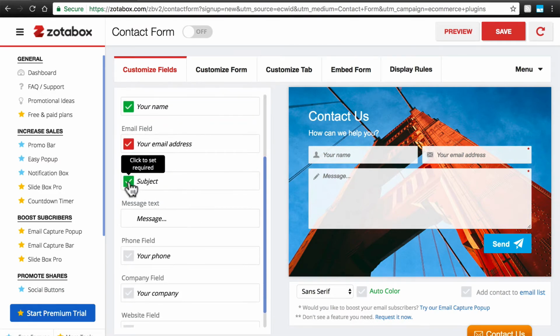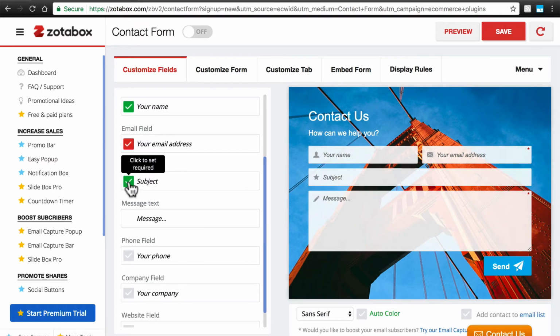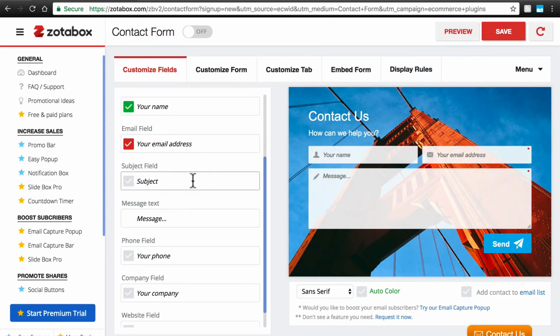For the subject field, we can add that if we want to, or we can leave it off and have just the message itself. In my case, I'm going to say I don't necessarily need a subject field, and I don't want to give the customer more things to fill out than what's necessary, so I'll leave that off and just have them provide a message.